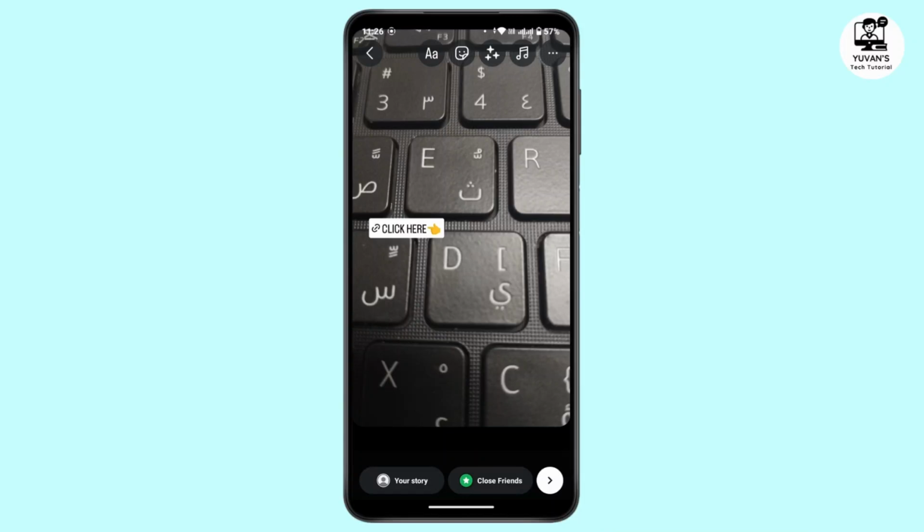So that's the way to customize your link sticker text, and that's all for today's video.